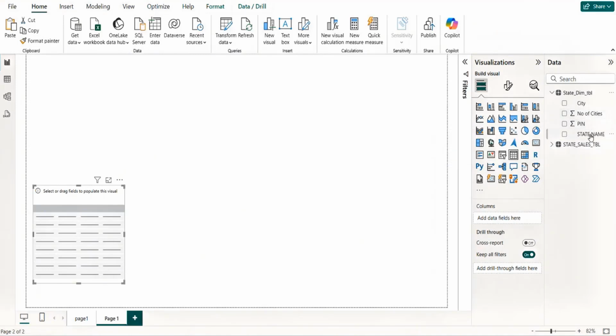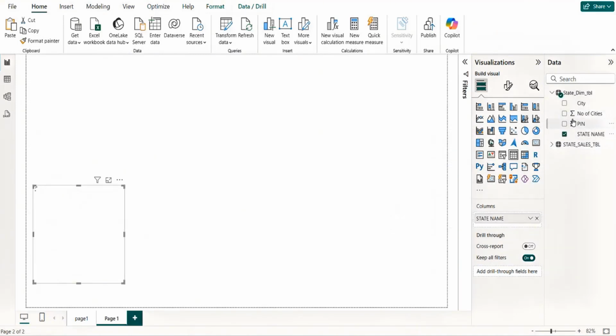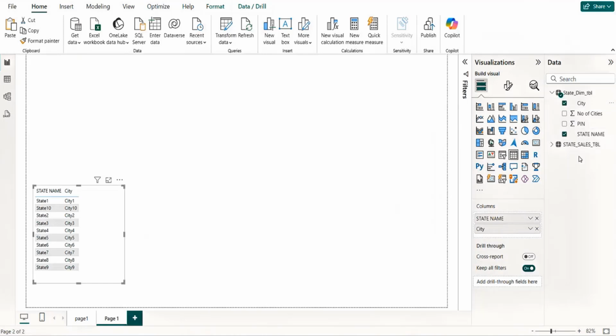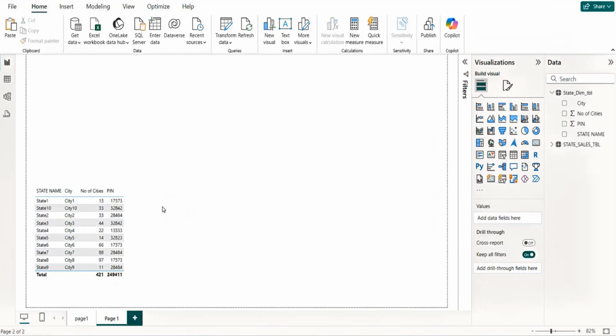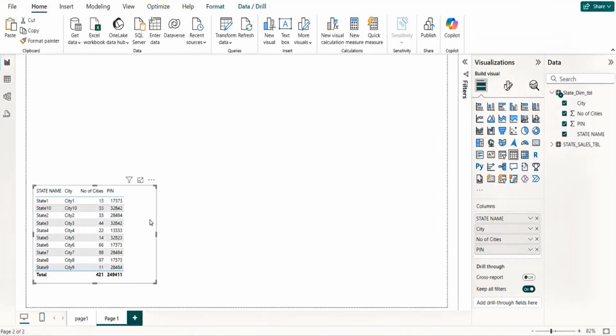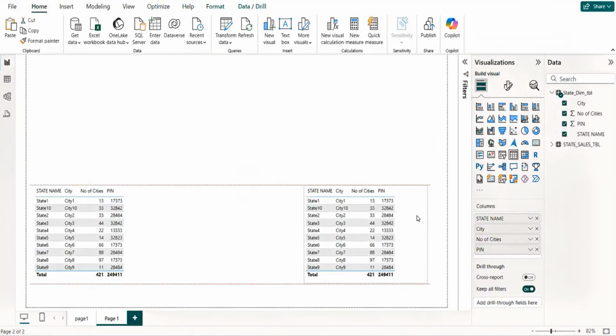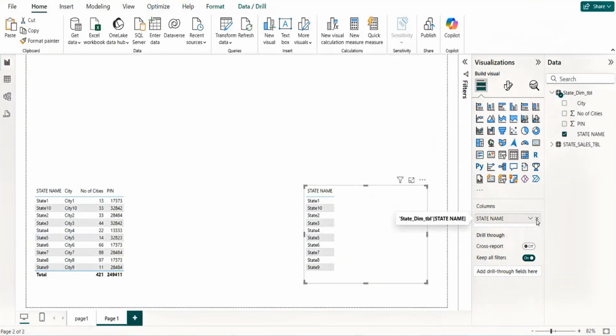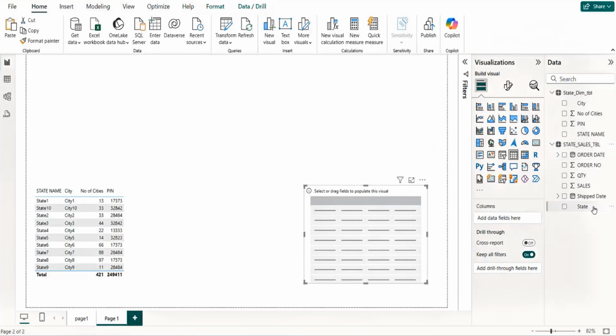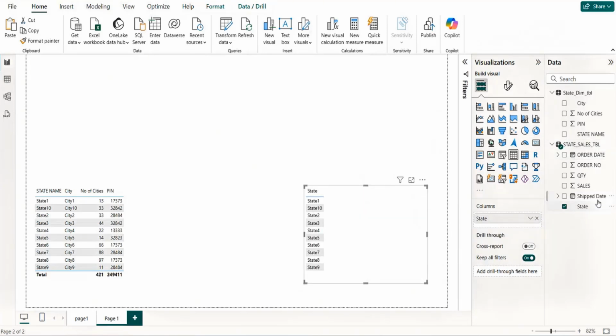Okay, so first of all, let me keep the state name here. Let me keep the city here, and let's say the number of cities and the PIN number. Okay, fine. So this is your table, correct? Then let's copy this table. Let's remove everything. Now I'm going to use another table. I'm creating this so that we can refer to this easily, right?